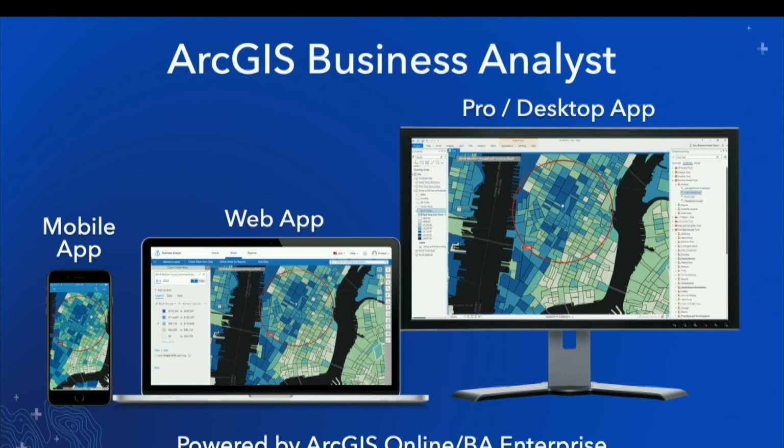The desktop and Pro extension is primarily geared towards the GIS users with a background and knowledge in GIS. It has data delivered locally, as well as a number of advanced analytical capabilities and Python scripting and Model Builder, and those kinds of core Pro desktop technology that you could use with Business Analyst.